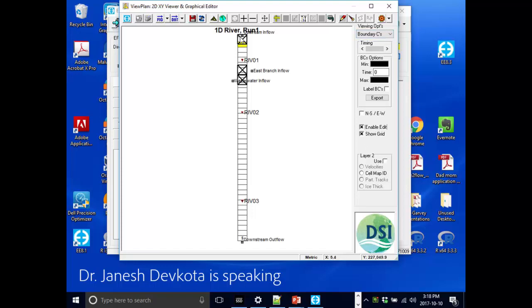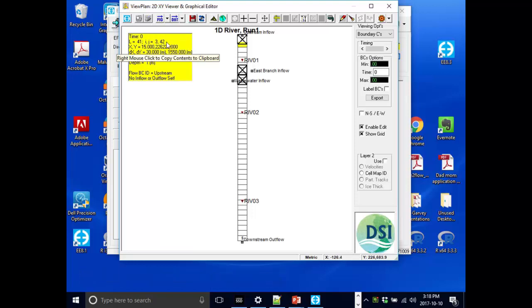Now let's go to this upstream flow and click on that cell. That cell should be I of 3 and J of 42. If you click on any cell, it will give you the information of that particular cell. So it will give time, L index, I and J index, and what the X and Y coordinates are, DXDY, bottom elevation, depth, and it's really helpful to diagnose, when you have been using it for a long time, what the issue in your model was.